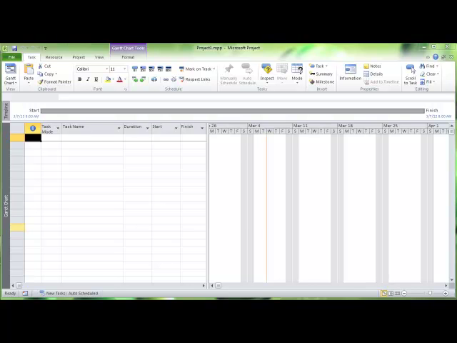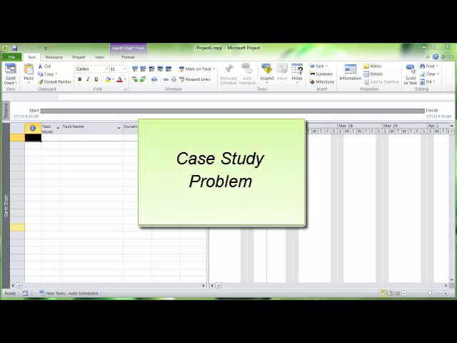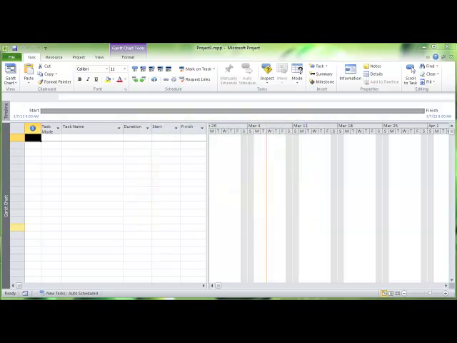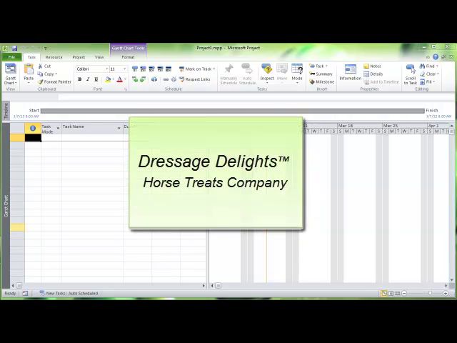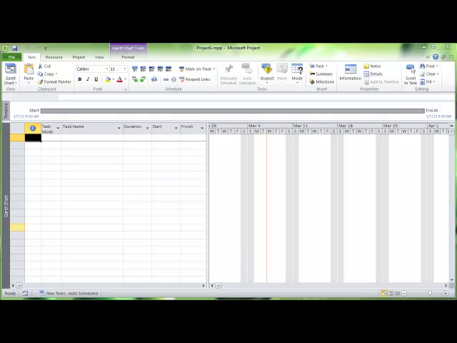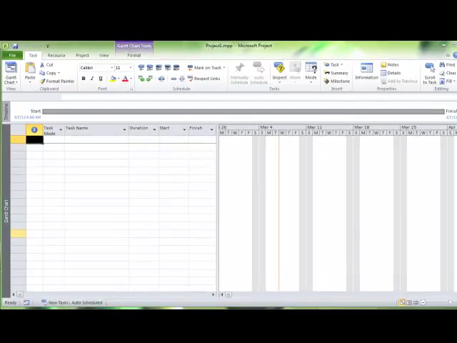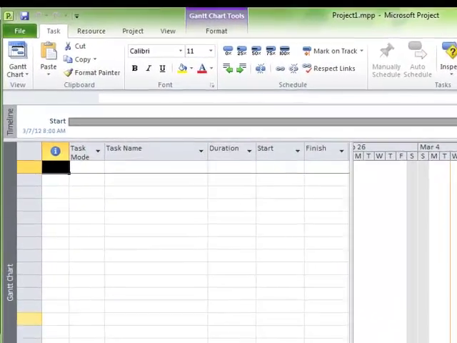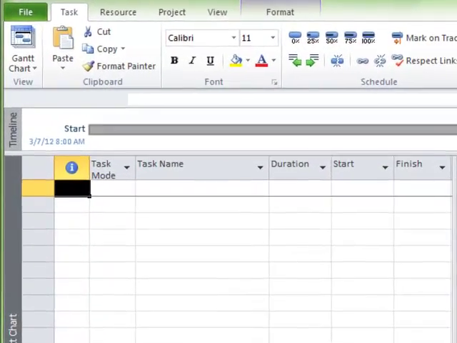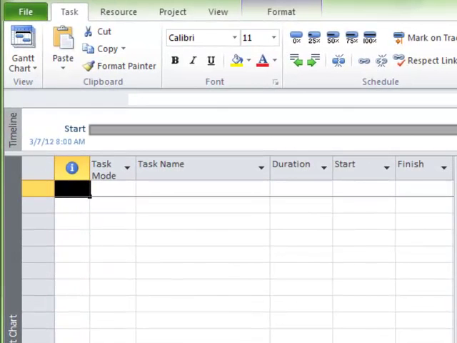Before we move on to the next ribbon tab, we need to create a simple project schedule to make the navigation exercises more meaningful. We will create a simple painting project schedule. Our case study company, the Dressage Delights Horse Treats Company, needs a new color scheme for the corporate offices. Thus our first project is to paint a room at the corporate office as part of testing for a new color scheme. We are now going to enter a short list of simple tasks for this paint project.